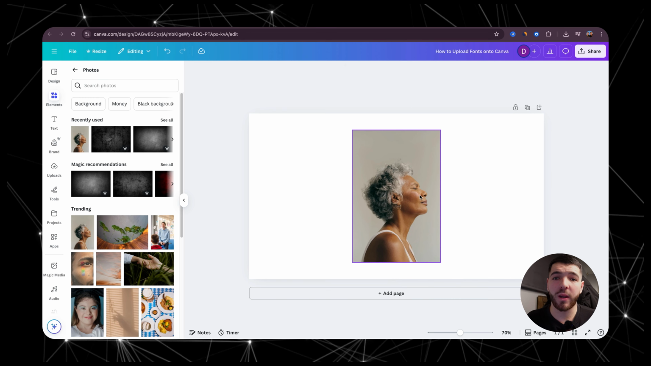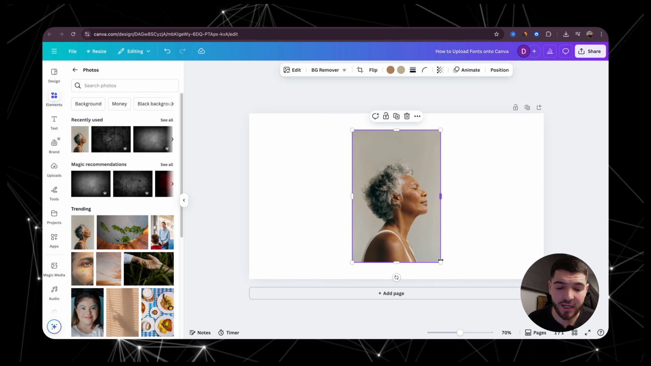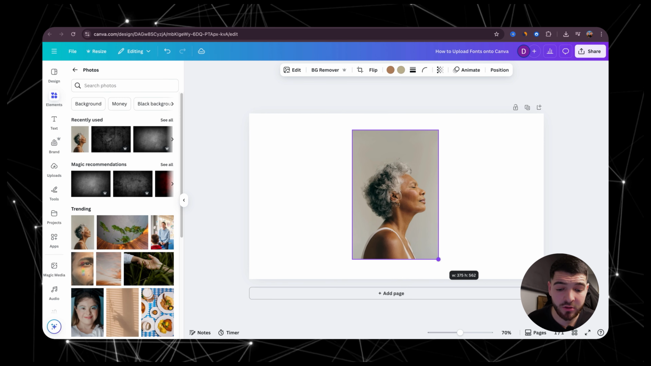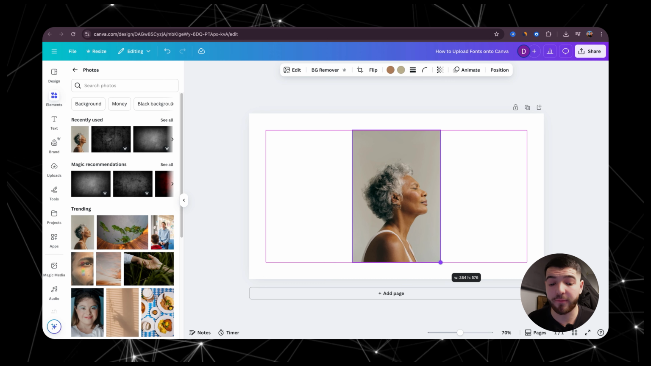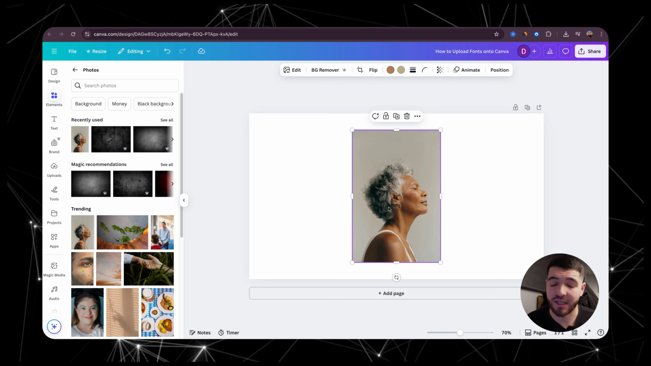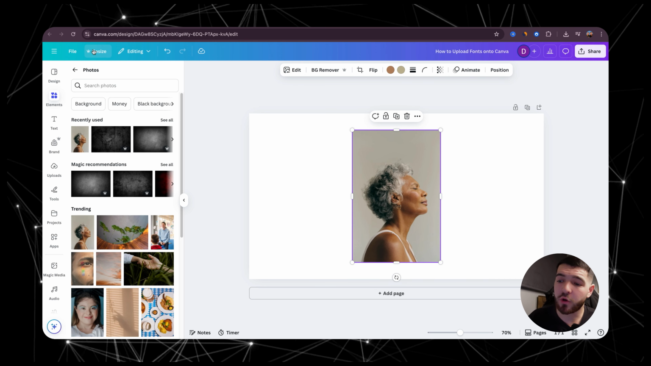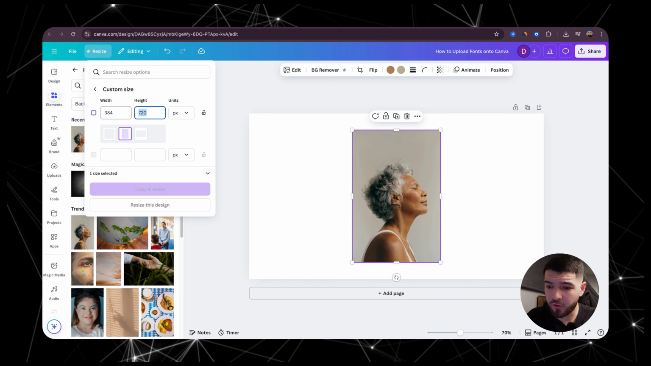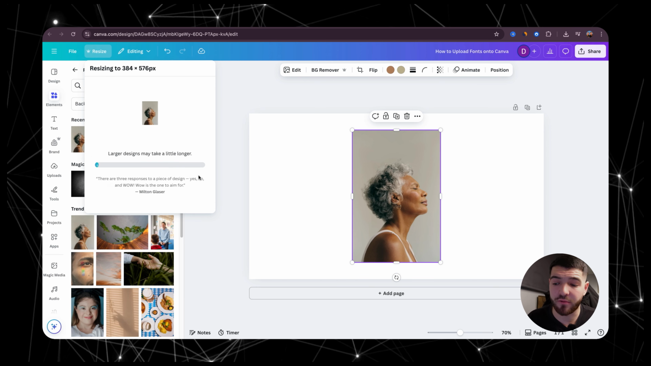Now, one way that you can work out what size this actual image is is by essentially clicking on it like that. And I'll just hold this in, drag it out and drag it back until it snaps like that. And we've got a width of 384 by 576. Now, if we wanted to resize this design to suit that image, we could just go to where it says resize here, and let's just go with our 384 and 576. And then let's click on copy and resize.